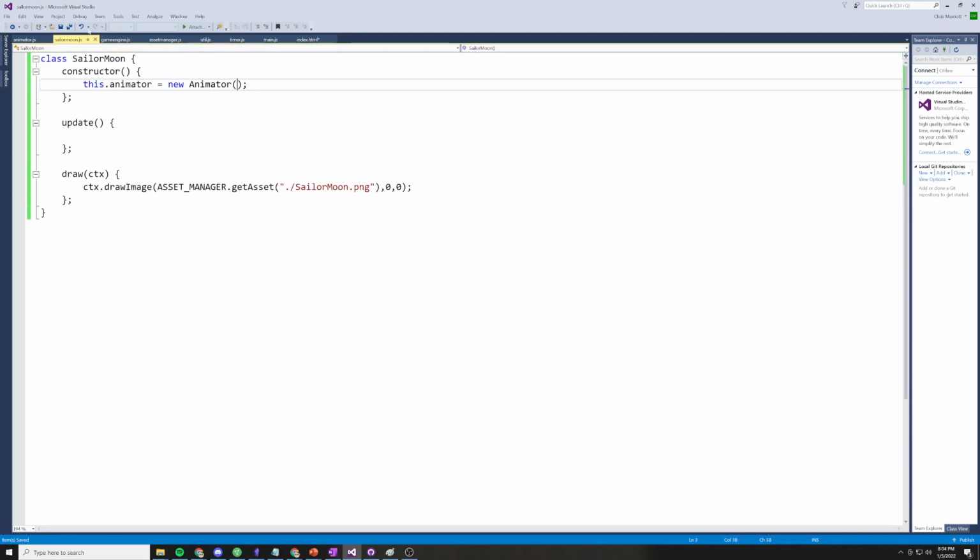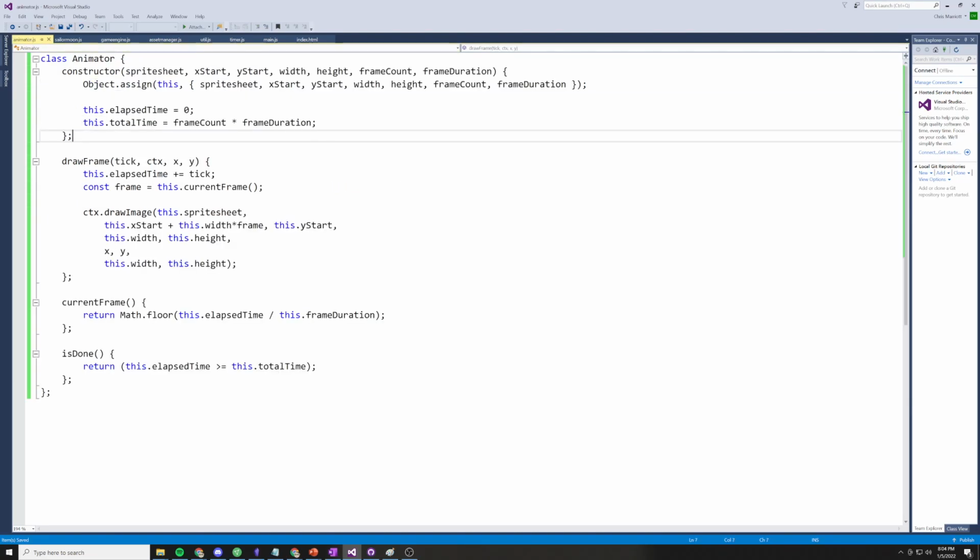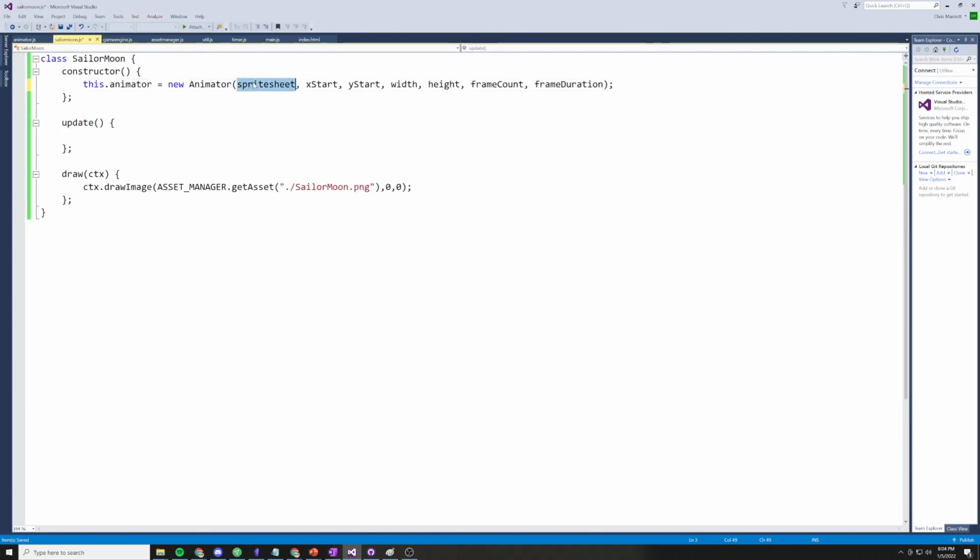And remember, our animator had a whole bunch going on there. What did it have? Sprite sheet. In fact, what I'm going to do is just cut this, paste it in there, and then I'll go this. What is my sprite sheet? Well, that's stored in the asset manager. And the asset manager is a global, at least the way I've set it up. And we need this path. So again, I'll just grab that. My X start, that's where I said I was going to put in my zero.